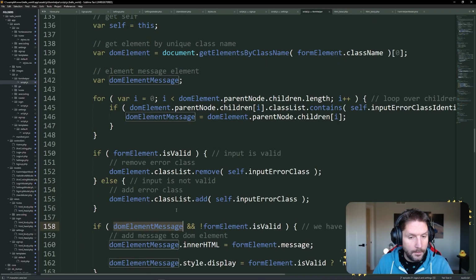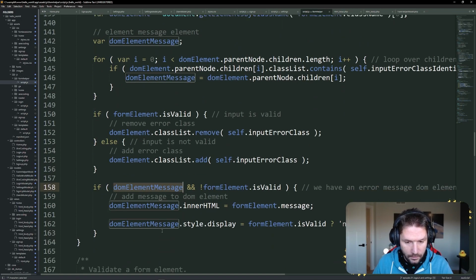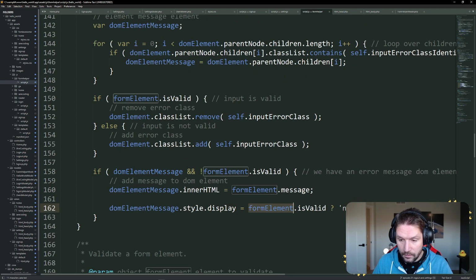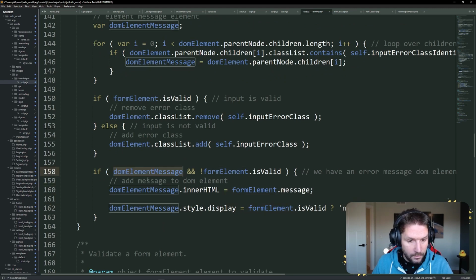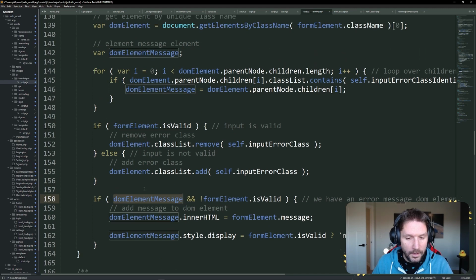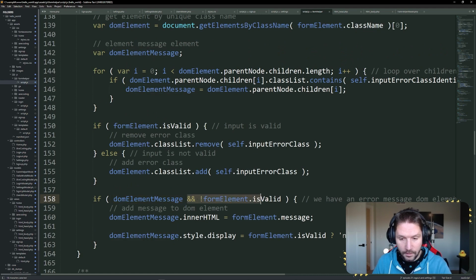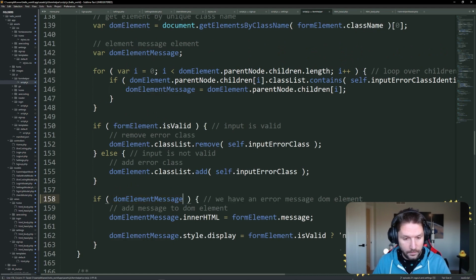Looks like our UI bug here is not falling into displaying our message, setting it to display none, and that's because we should only be checking for a message. If there's a message, we want to show it. If there's not a message, we don't need to show it. We don't care about the is valid because the message is the error. If there's a message, display it. If there's not, don't display it.